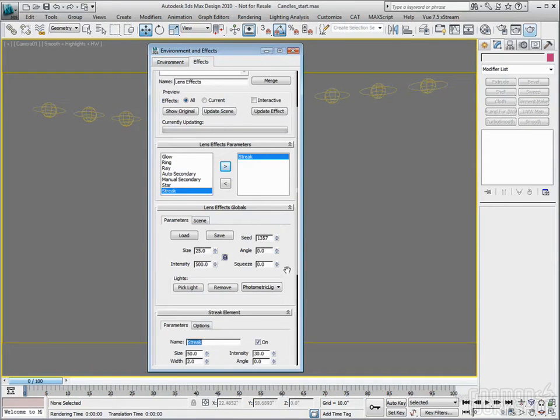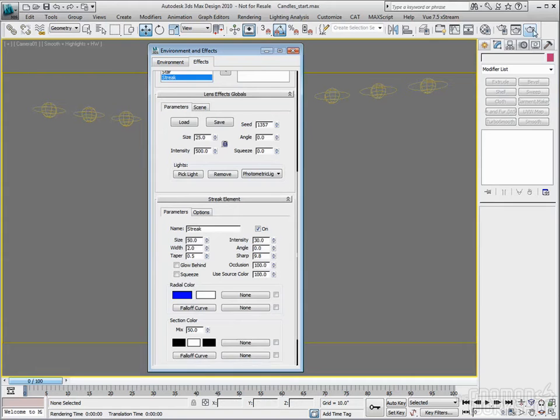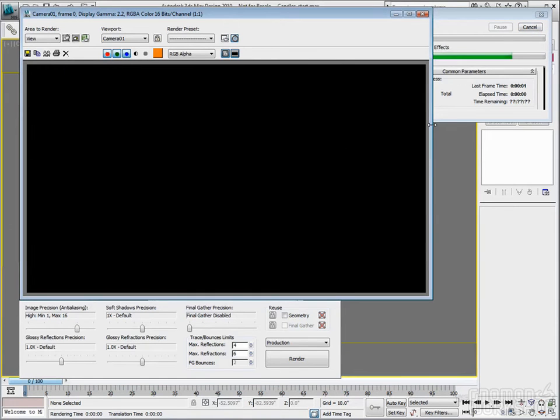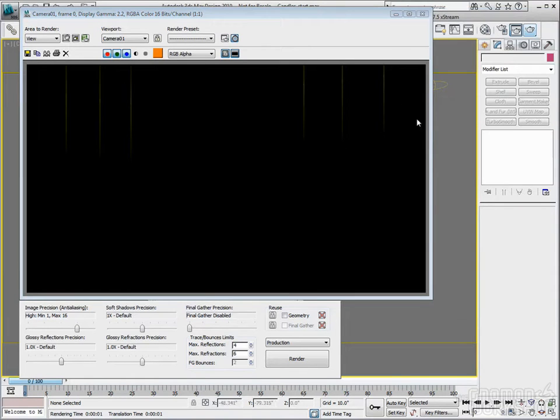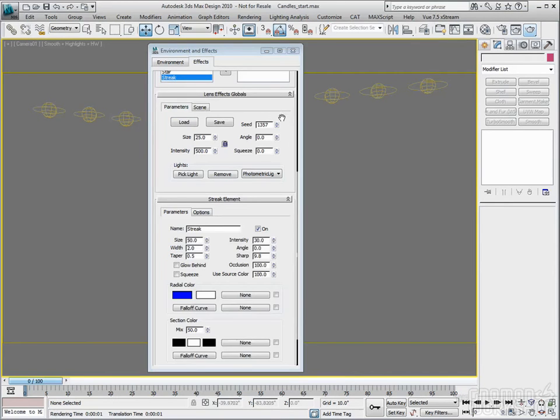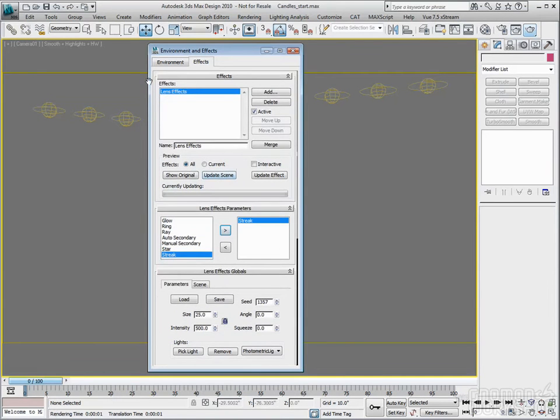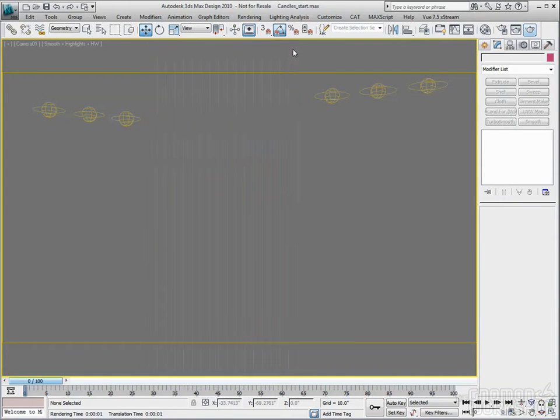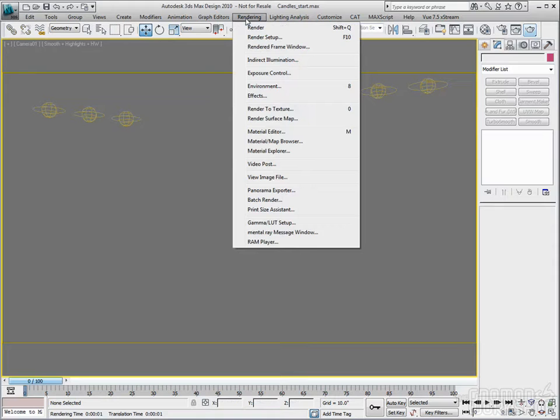So that being said, let's come in and look at the streak option here, the last one. And so that is the effects that you can add, some of these lens effects that you can add to your scenes to make objects glow. There's also another option. It's also kind of dated here.